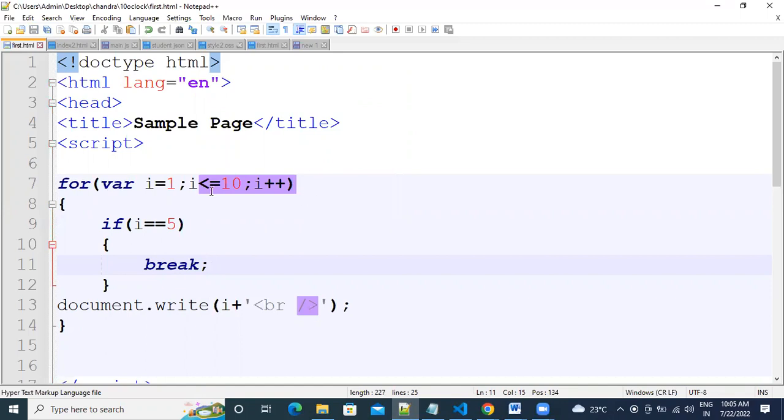Initially, what is the i value? 1 only. 1 is less than or equal to 10, correct. So it will enter inside. Is 1 equal to 5? Wrong, so it directly comes outside and we get the i value 1. Next time, i is incremented to 2. 2 is less than or equal to 10, correct. Is 2 equal to 5? Wrong. So we get 2 as output, then 3, then 4, then i is 5.